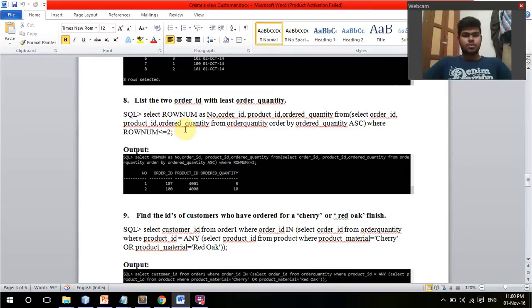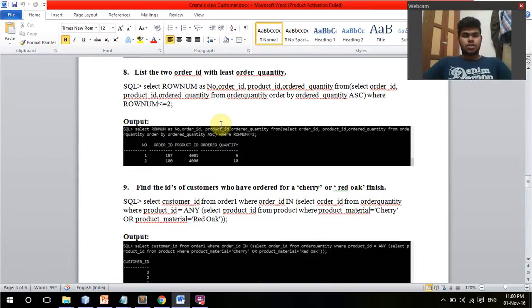And the 8th query is: list the top 2 order IDs and the least order quantity. Select rownum as row no, order ID, product ID, order quantity from select order ID, product ID, order quantity from the order table, order by order quantity ascending. So it will show from starting 1, where rownum is less than or equal to 2. So it will show the first 2 orders, the top 2 orders. So this is the output for the query.